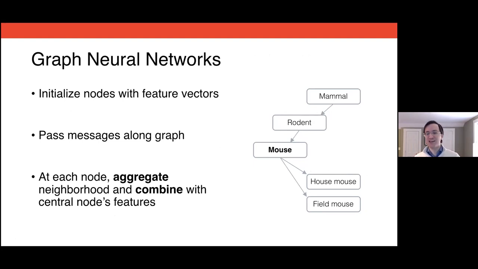Will Hamilton, who's speaking right after me, is going to do, I think, a much more authoritative and comprehensive view of things. I won't try to cover everything here, but as a quick crash course, what we're doing is starting out by passing messages on the graph structure in order to compute a new embedding for the central node. So in this case, the central node is mouse.